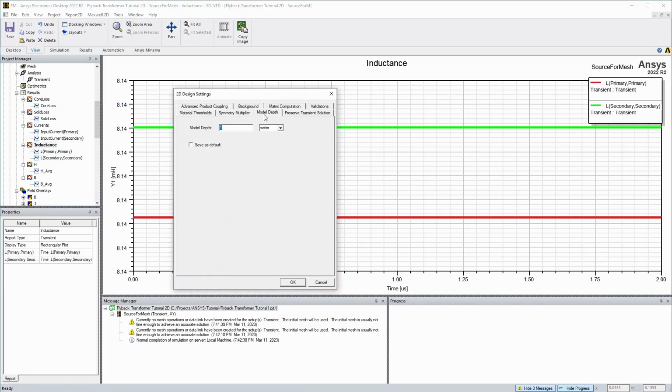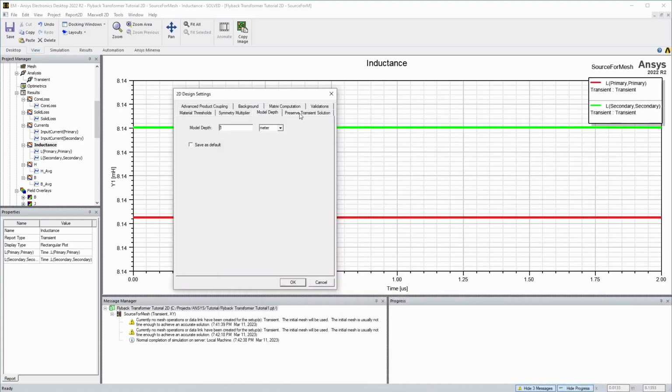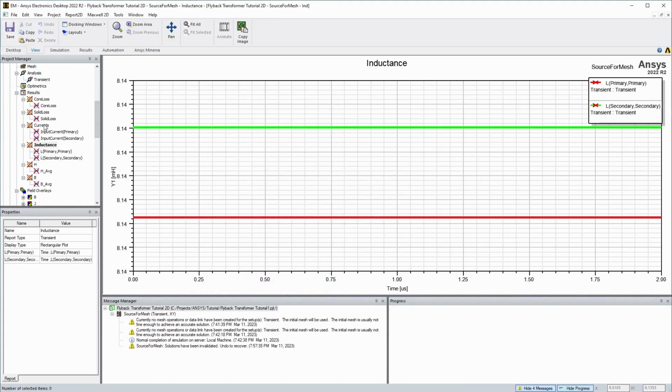Since this isn't a 3D model, it's a 2D model, it's assuming that everything on that 2D has a certain depth, and the default is 1 meter. So we need to go back to our core here, and the depth of this core, this height here, is 4.75 millimeters. So we need to change this to 4.75 millimeters. There it is, millimeters. Oh, we don't want to save the default. So that invalidates all of this, and we just have to run the simulation again.